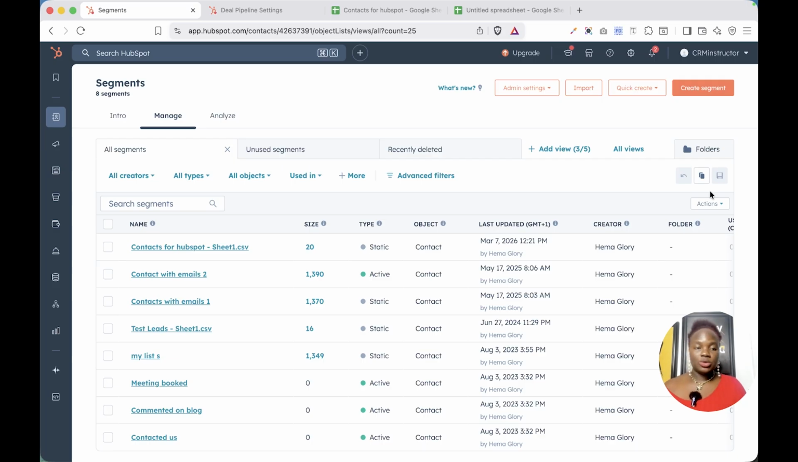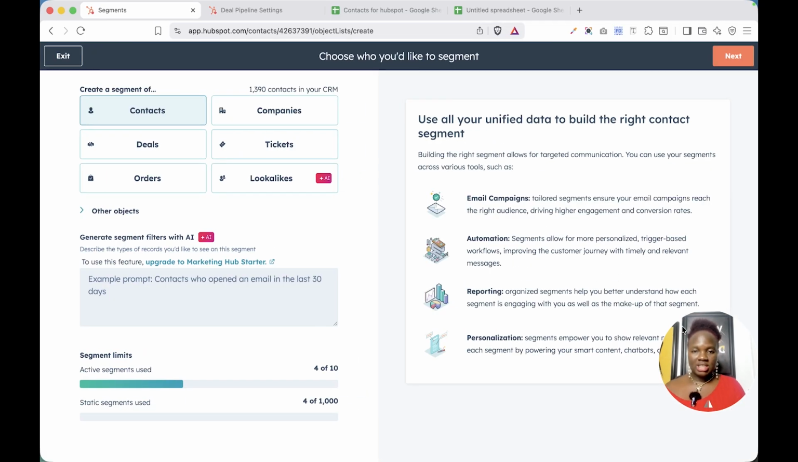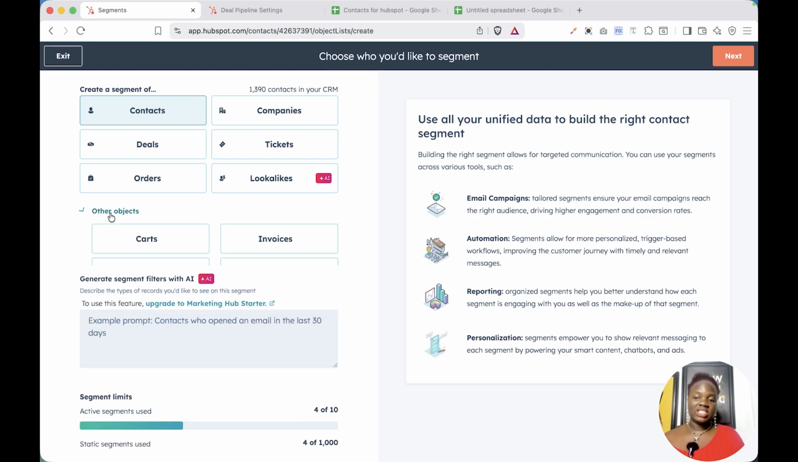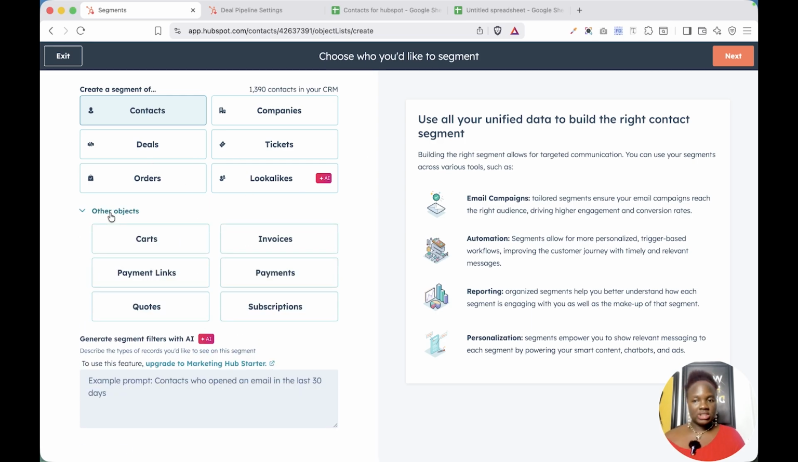So let's see how to create active and static lists. To create a static list, that means also segments, you can see all of the segments that have been created here. You can also create a new segment by clicking on create segment, and it's going to ask you the object you want to create the segment for. You can decide to create it for contacts, companies, deals, orders, or other objects. For the sake of this tutorial, let's see how we can create a list for our contacts.